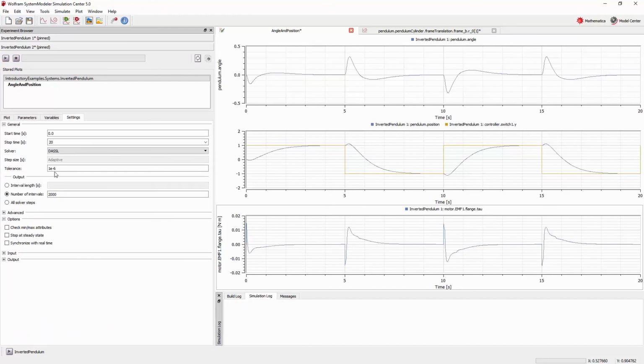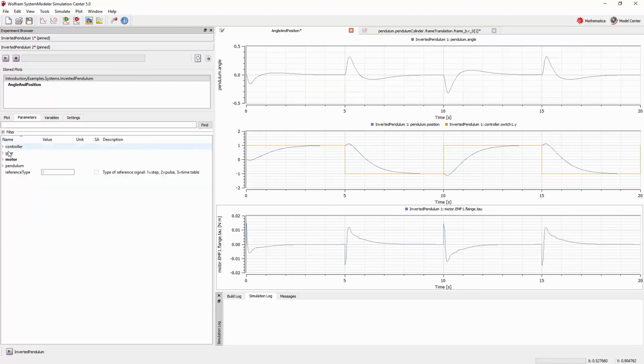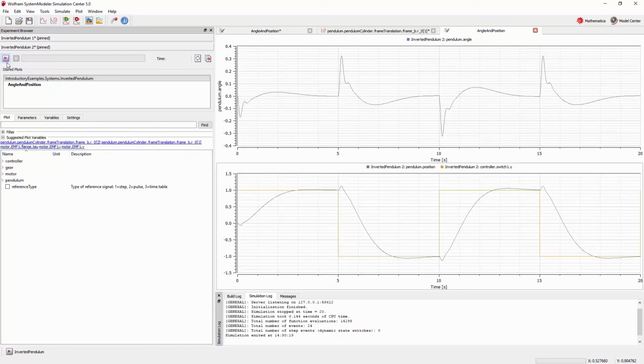Before running the experiment, switch back to the Parameters view and expand the motor component. Notice that the R parameter is displayed in bold and the return arrow next to the input field. This indicates that the parameter has been changed with respect to the value in the model. Click the return arrow to reset it to the model definition. Now go ahead and simulate the duplicated experiment by pressing the play button.